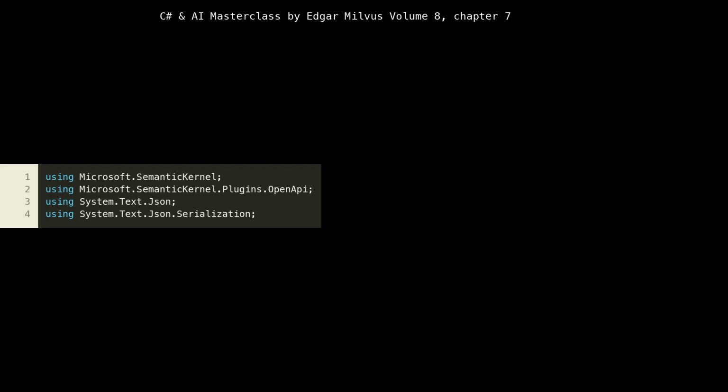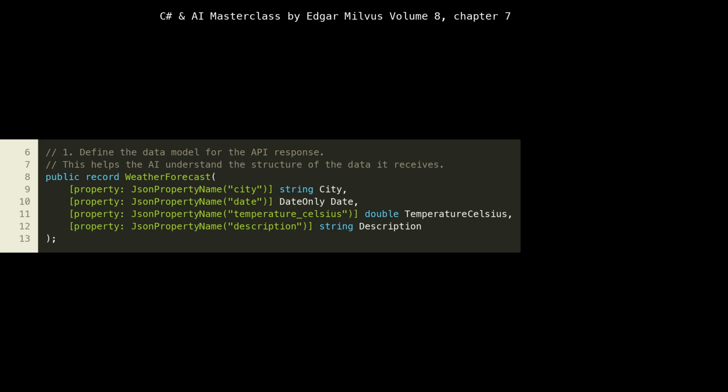Here, from lines 6 to 13, we define a C# record named WeatherForecast. This record serves as a data transfer object, DTO, that strongly types the structure of the weather forecast data we expect to receive from our API. Notice the JsonPropertyName attributes. These are vital for System.Text.Json to correctly map JSON property names, which often use snake_case or kebab-case in APIs, to our C# property names, which typically use PascalCase.